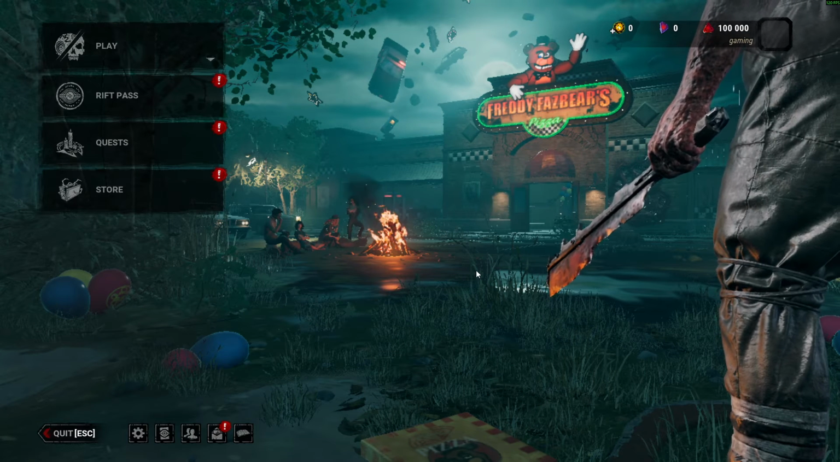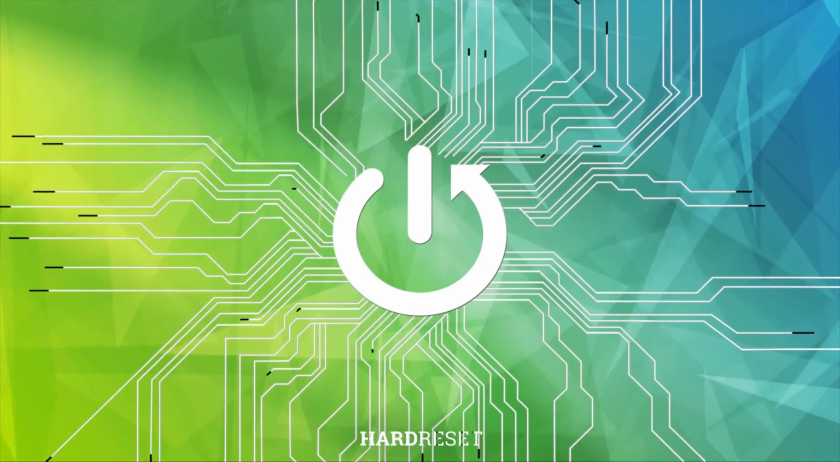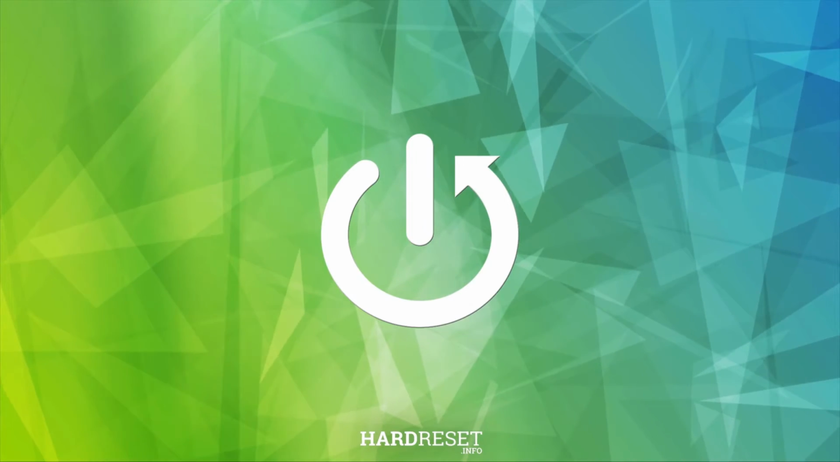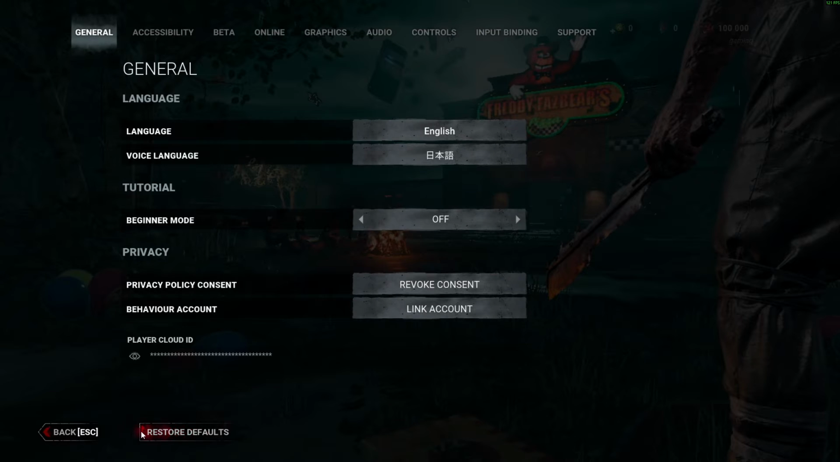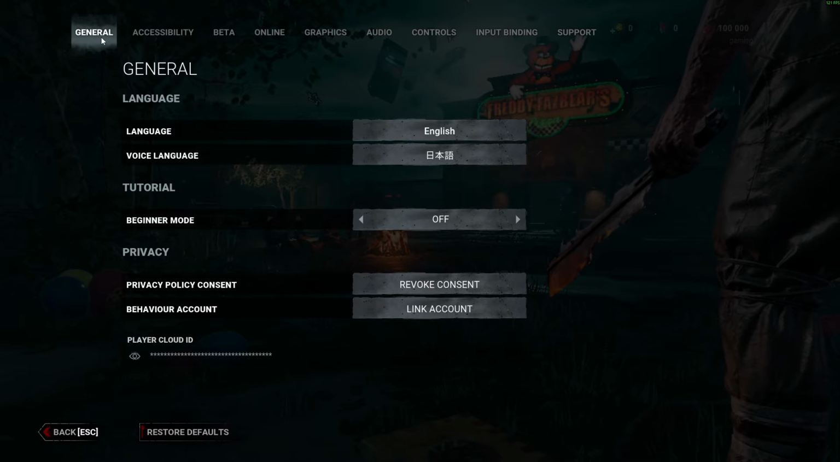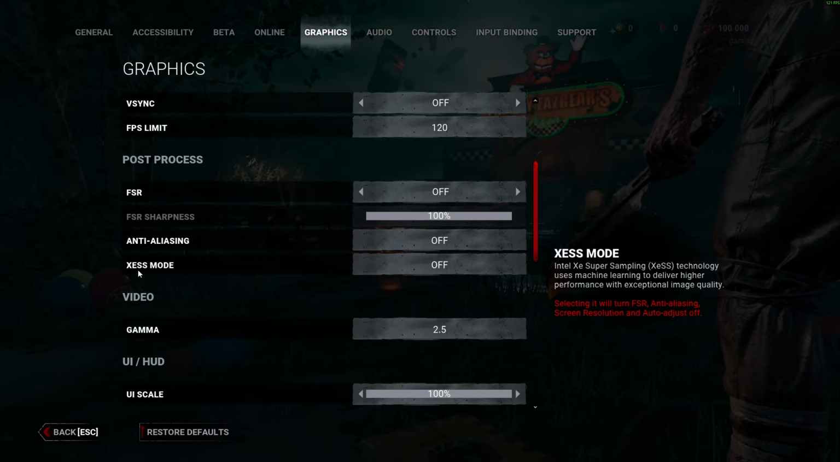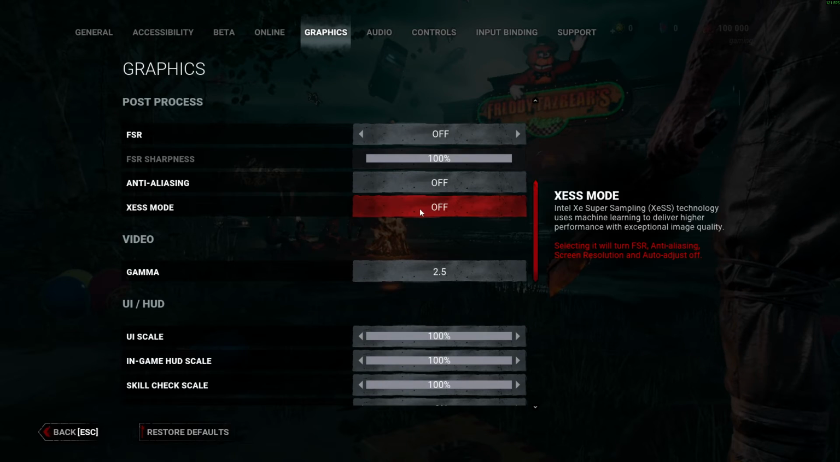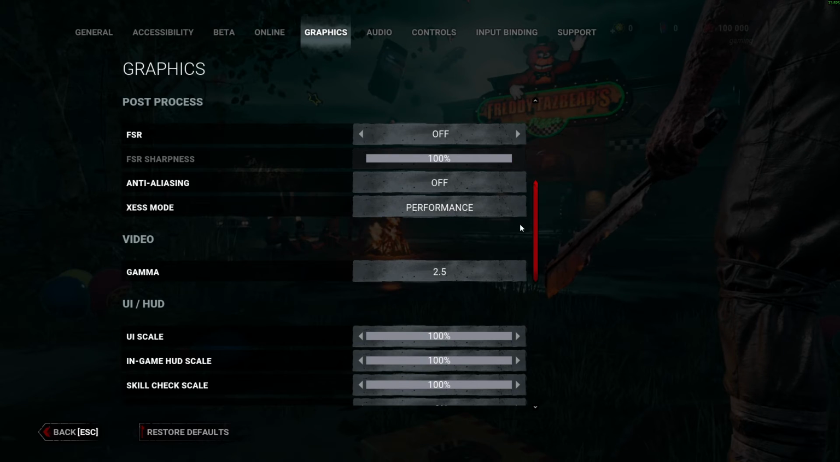In today's video, I'll show you how to easily change the XeSS mode in Dead by Daylight. So basically, what XeSS is, it's Intel's technology. So go over to the graphics now, and here in the post process, we'll have the XeSS mode. Basically, it's an upscaling technology made by Intel to make sure that our quality is best. And here we can set it either to off, ultra quality, quality, balanced, or performance. And it's all basically up to us.